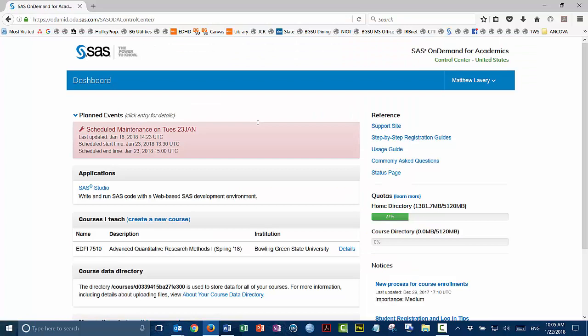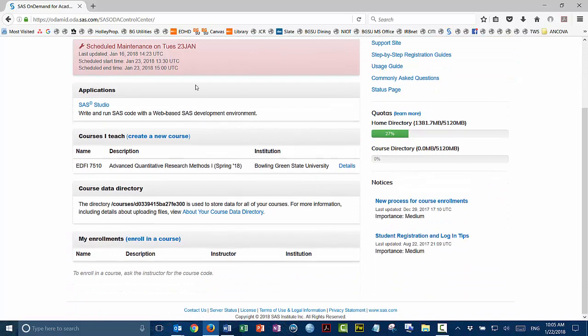once you enter your login, it'll come to this, your dashboard. The applications to which you have access are listed here under Applications. We really only need the one. Go ahead and click on SAS Studio. Some of this information down below we'll discuss in the future.